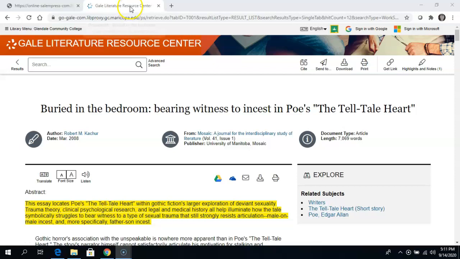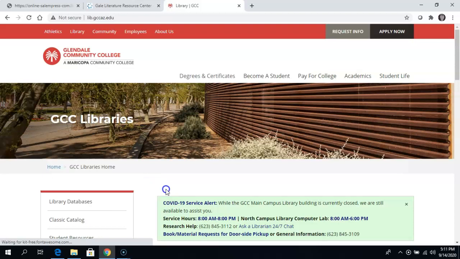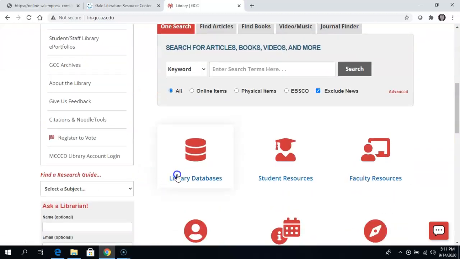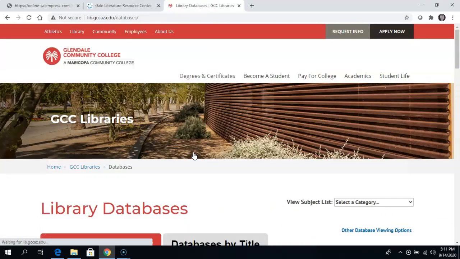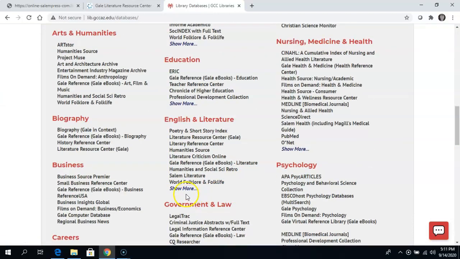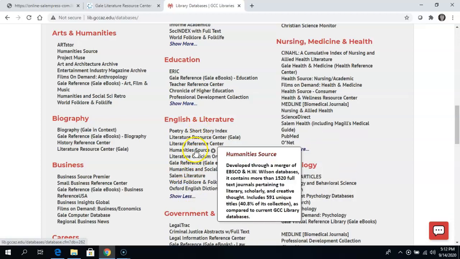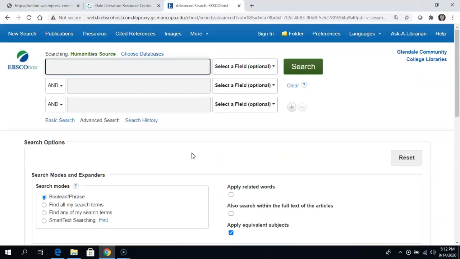I'm going to leave this open in this tab next to my Salem tab that's still open. I'm going to open yet another tab, go back to the library, go back into the databases, and now I am going to look at one more here. I might want to look at Humanities Source. I'm showing this one to you because it is hosted by EBSCOhost rather than Gale, so the layout is a little bit different.